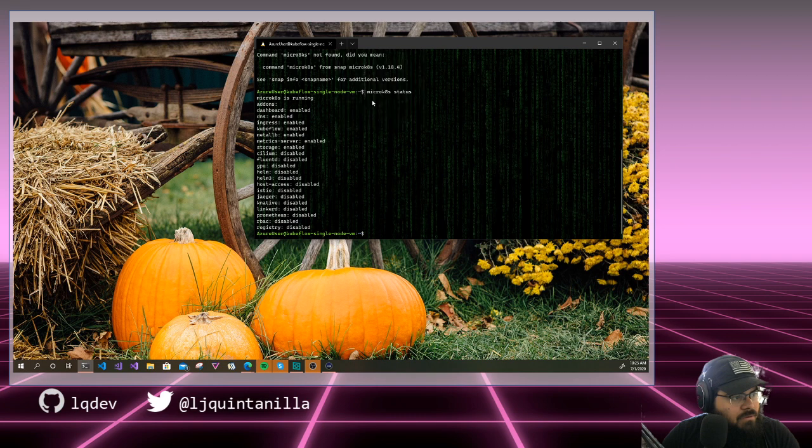Let's see, settings. If I can bump up the size of the font here. But essentially, what I'm trying to get at is that there's a lot of things that are enabled by default or that come built in, and all you have to do is enable them. So you have to take microk8s enable, and you tell it what it is that you want to enable.